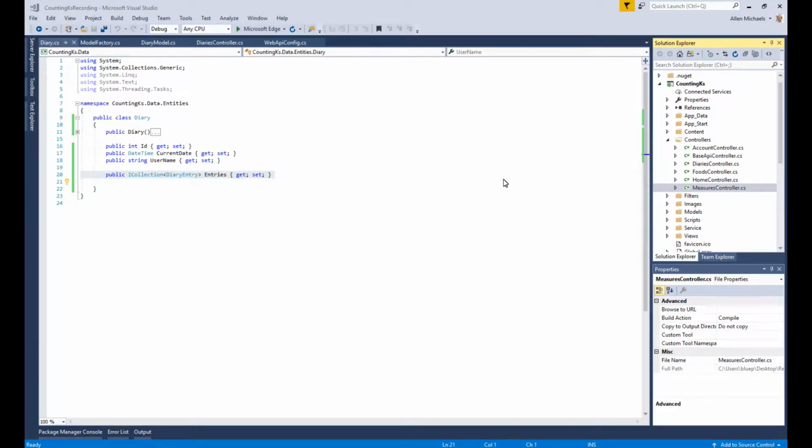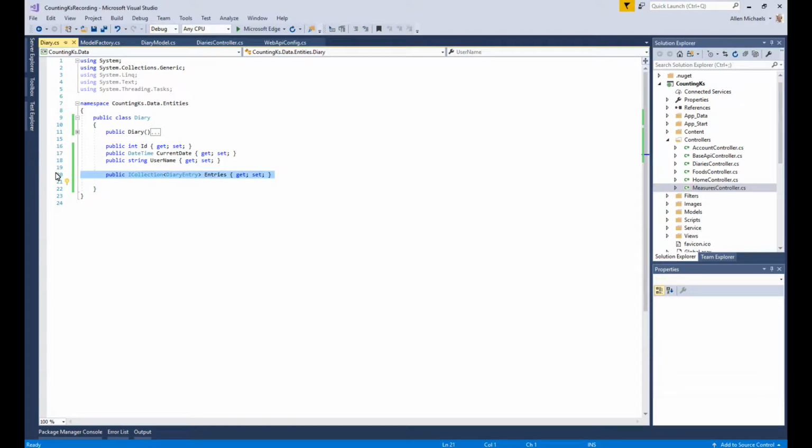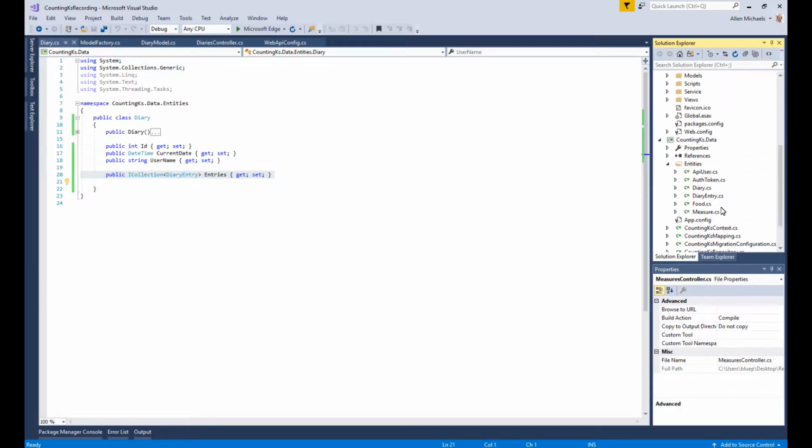Okay, so the next thing that we're going to be doing is I'm going to be implementing the post, in which I'll be updating, or actually not updating, inserting new entries into the diary. So if I look here, I'll notice that in my entities, the diary class has a collection of entries. So down here in our data, we have a class called diary entry.